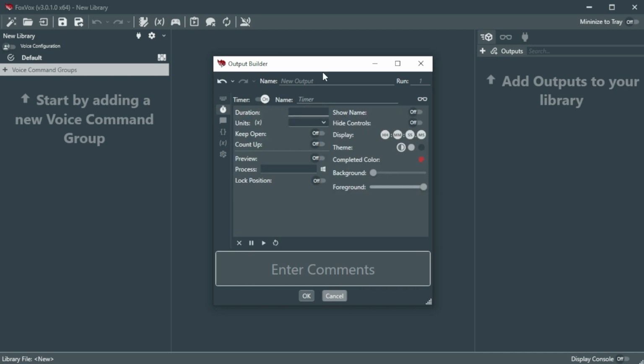First thing is to set the duration. Let's choose 5, and then choose your units: seconds, minutes, or hours. Go with seconds. You can choose to keep the timer open, so when it reaches its limit, the timer remains open, and as it reaches its limit, it will flash and then it will stay on. Or by default, it will close and go away once it's reached its threshold.